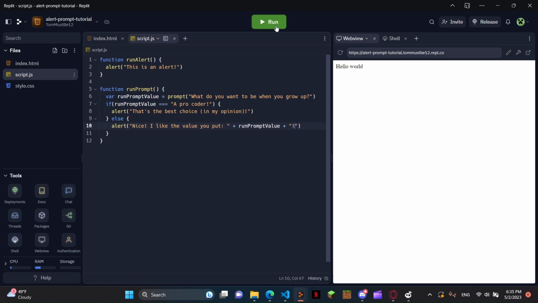So if we can click run right here, you'll see that we have these two buttons right here, and then this script will run with it. You can always check if the script is running by doing console.log script.js is running successfully. Okay, so that's how you know if it's running successfully.